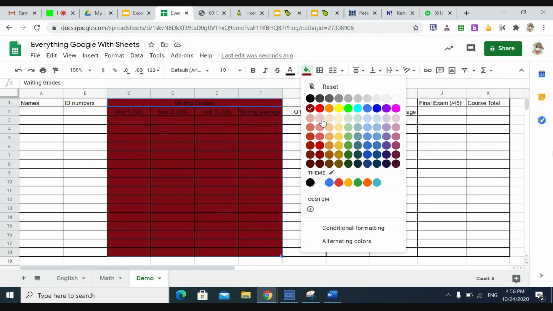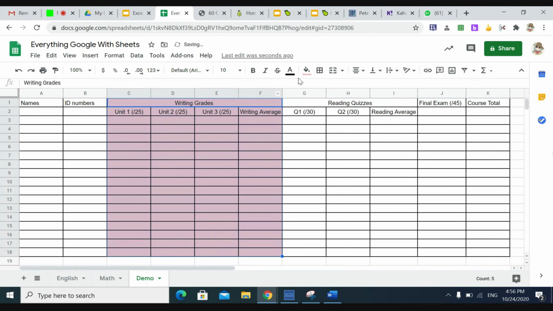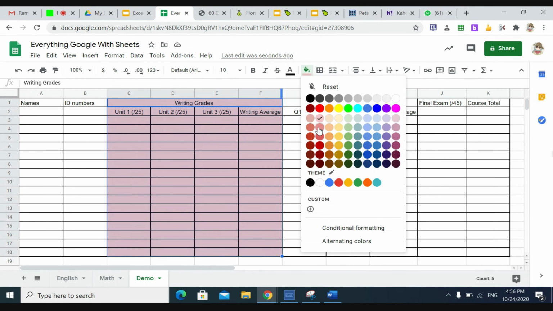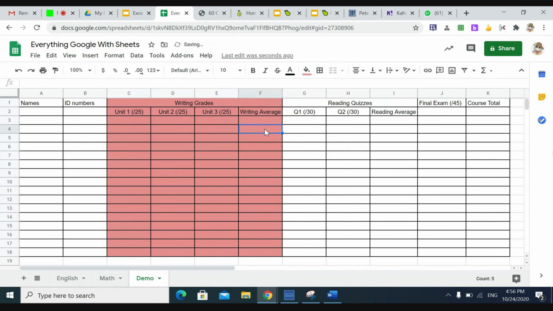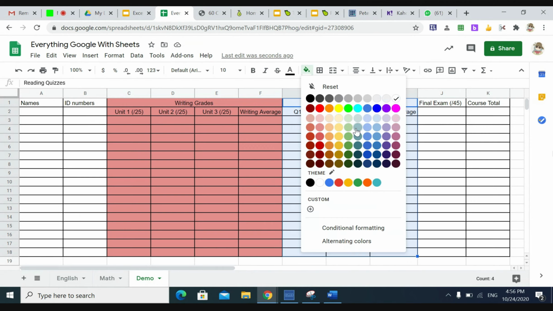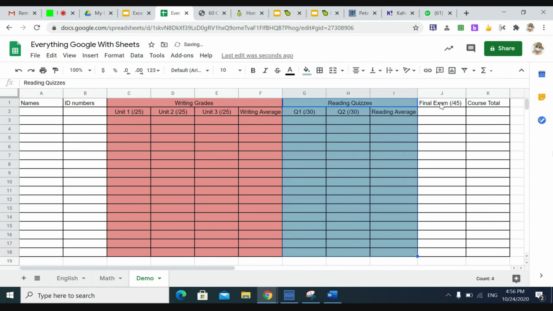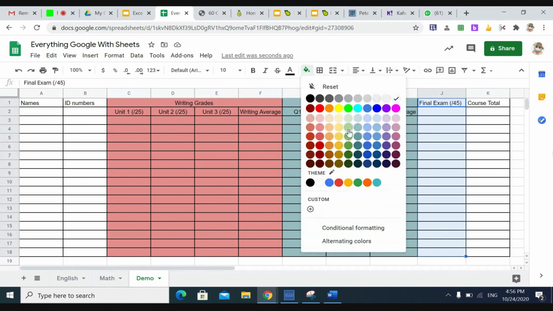So my writing grades are going to be in a very light shade of pink. Okay, now this is too light. It's so light I can barely see it. So I'm gonna click a slightly darker shade over here. So I'm gonna choose this darker shade of pink. And then for my reading quizzes, I'm gonna choose a light shade of blue. And for the final exam, I'm gonna choose a light shade of green.